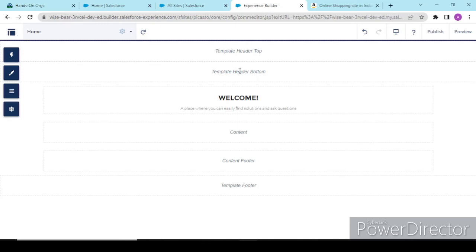But yeah, I would also tell you that if there is one kind of template header in one page, how we could override that as well. So yeah, that would be in the further coming videos. We would be gradually learning things.